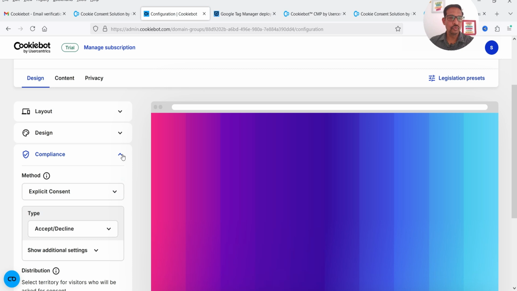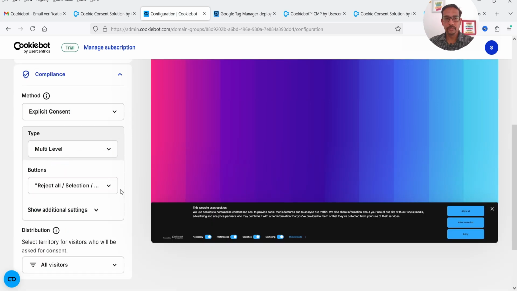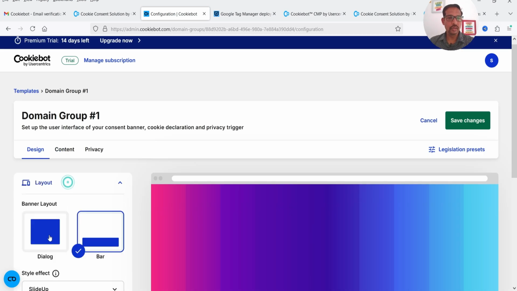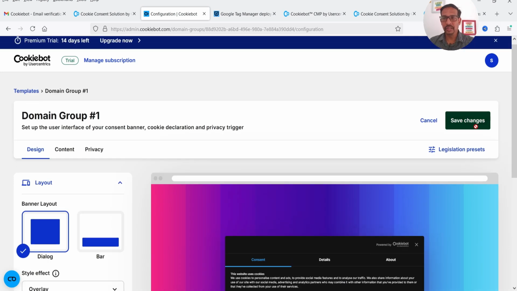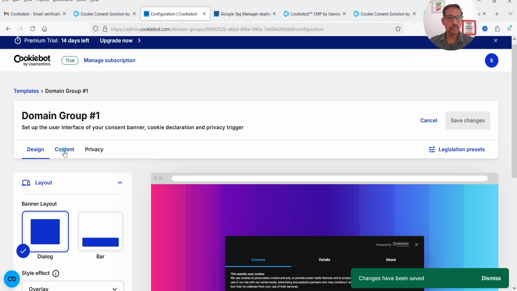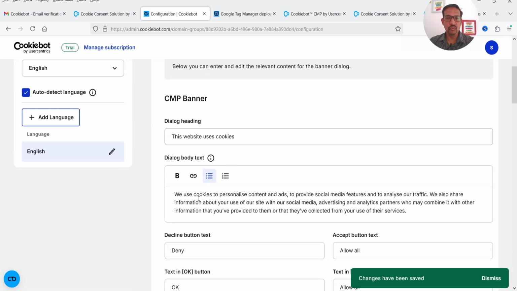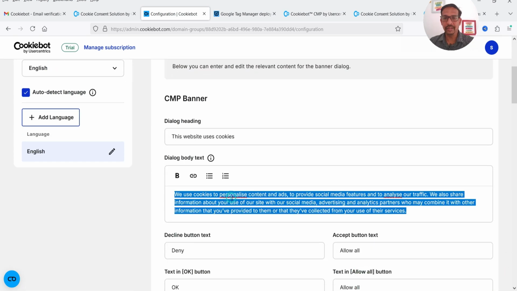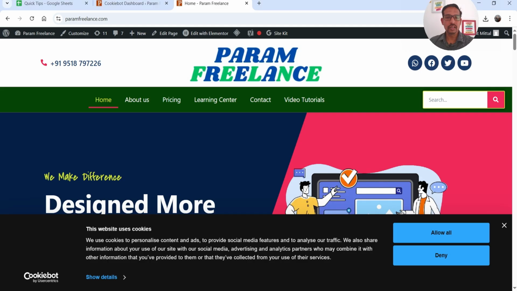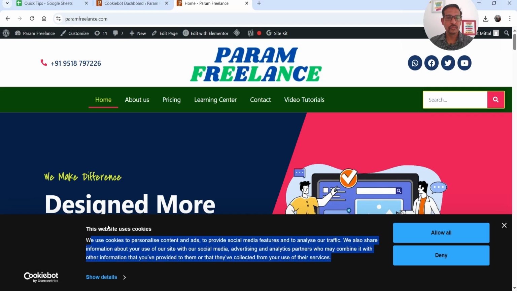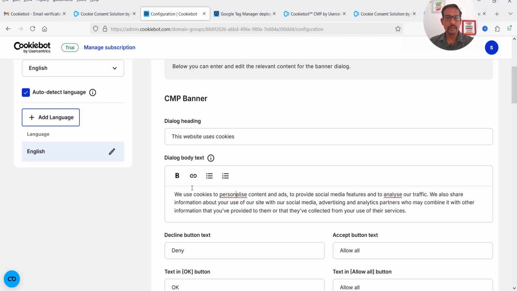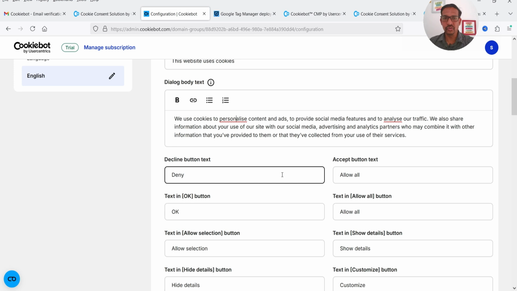All right, so I'm going to select multi-level, and I'm going to change the layout to dialog. Style effect is overlay, let's say, and save the changes. Now if I go to content here, you will see the content. We use cookies to personalize content and ads. You will see that content here. So if you want to change that content, you can change it from here. This website uses cookies. You will see it here. All right, so it is very easy to customize the content also.